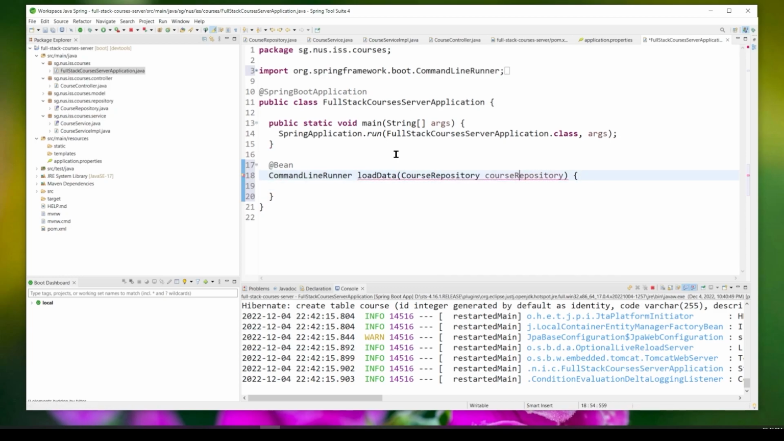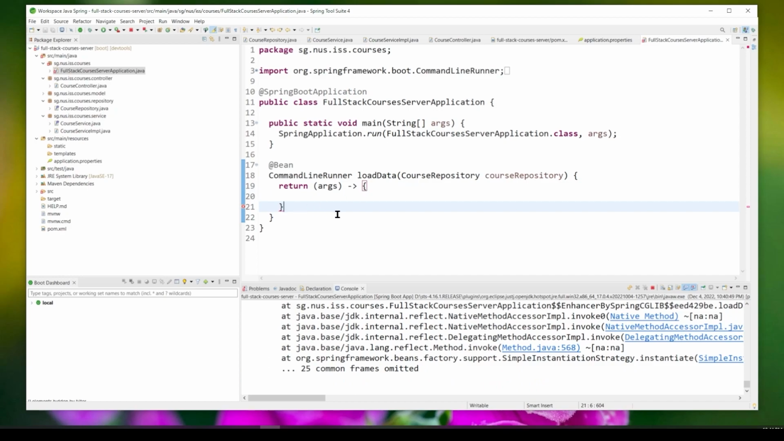So in here, I need a method. I need to return a command line runner, which is actually the method, and the method has an argument. Right? So the return method body is a lambda expression, right? So we can run whatever we want inside from here to here. So in here, I want to add some test courses.